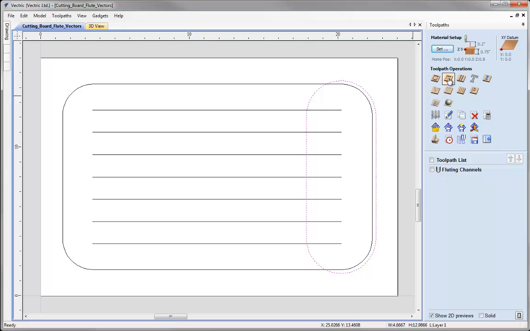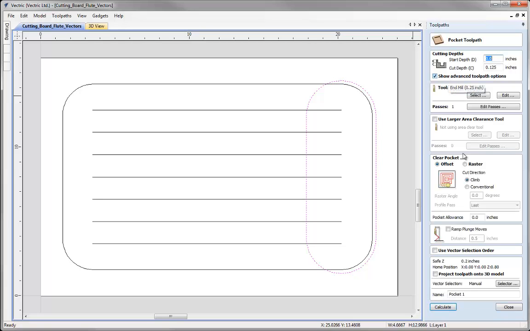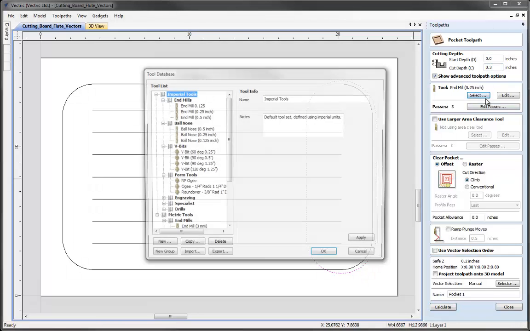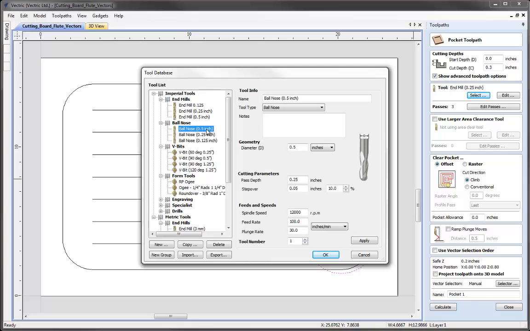With that selected, I'm going to click on the icon for the pocket toolpath. Now in here I want a start depth of 0 but a cut depth of 0.3 to match the depth that we got down to with the fluting. I'm going to select the same half-inch ball nose to pocket this out and hit OK.